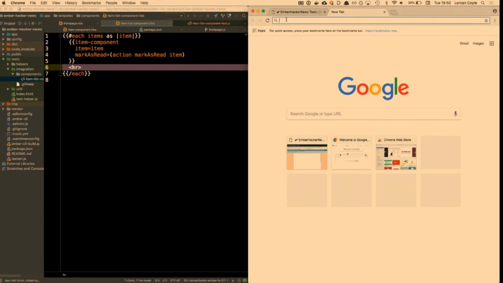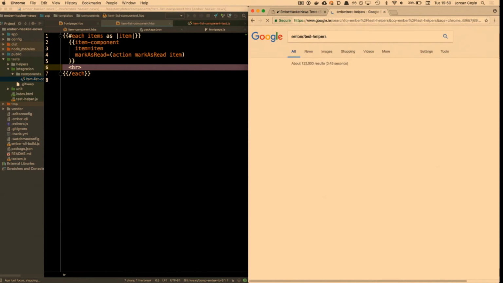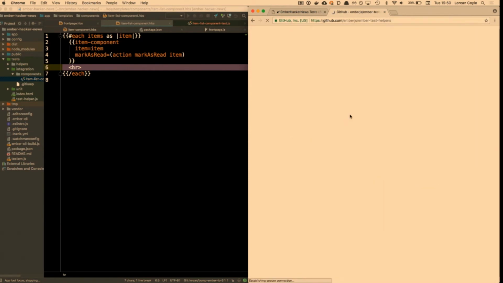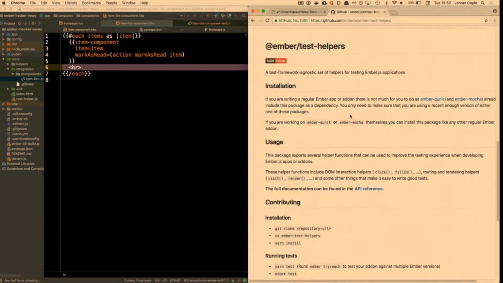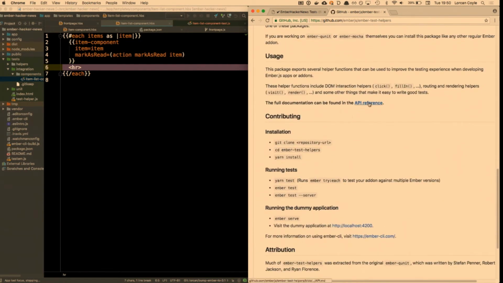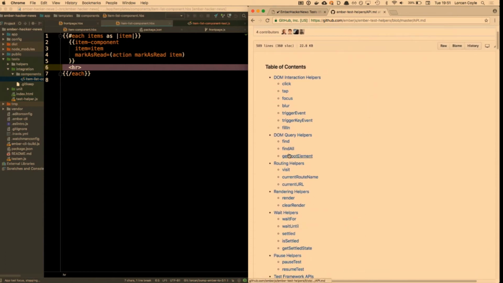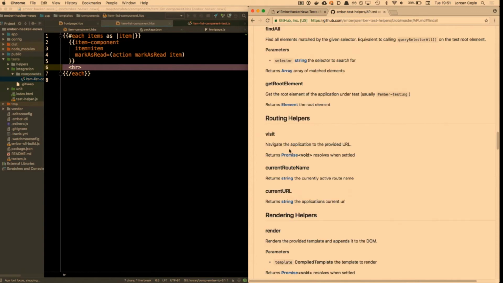So let's take a look at Ember's test helpers. I think this might be okay. And there's an API reference here. So I want to find things on the page, and specifically, I know that I want to do a findAll. I'm not looking for just one thing. There could potentially be many of these things. So findAll finds all the elements matched by the given selector. Perfect. This is exactly what we need.